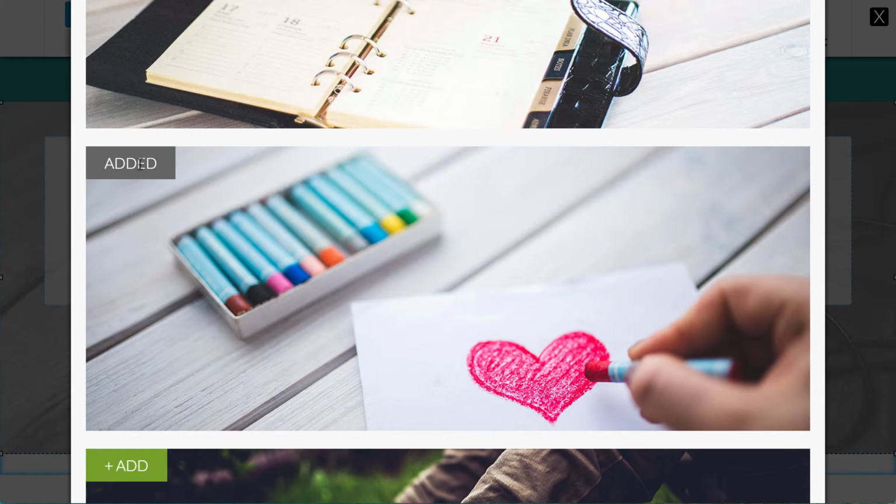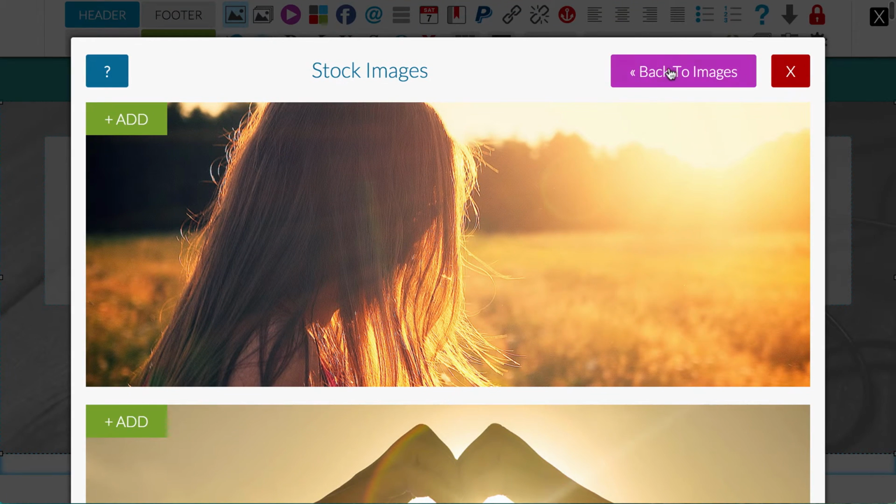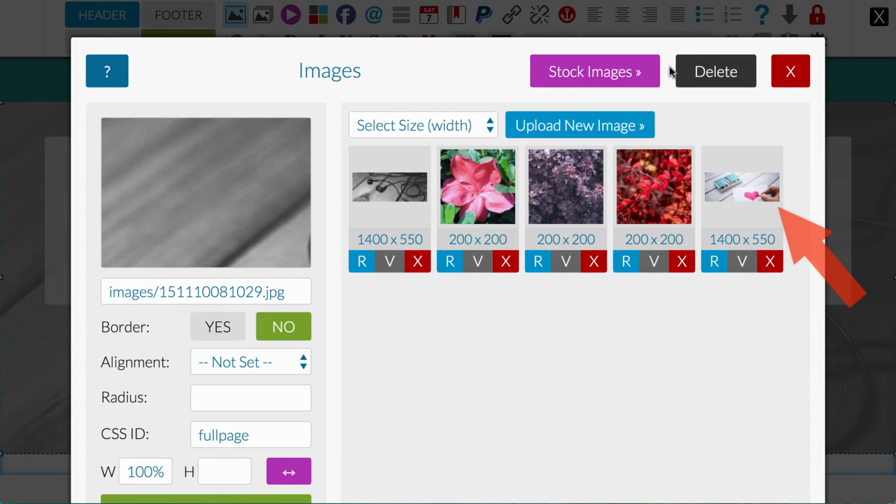And if you don't see anything that fits your needs, that's okay. On our help page, we have tons of links to websites where you can download royalty-free, high-quality images, and I'll show you that shortly. Let's go back to our images. And there's the image we added, so let's select it.